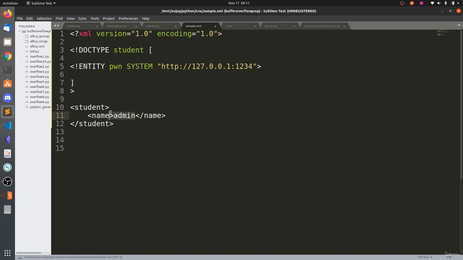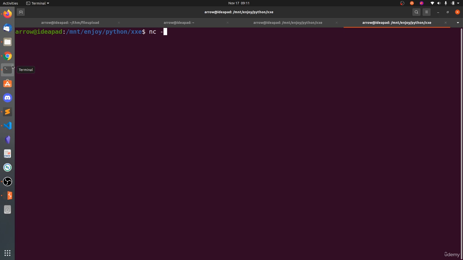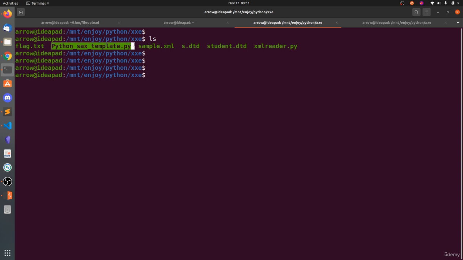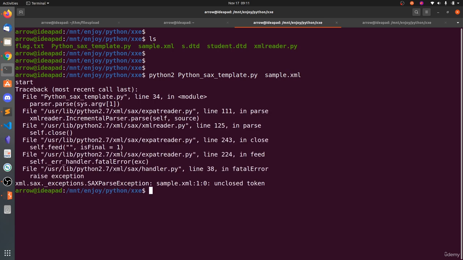So instead of this name admin we can say ampersand pawn semicolon. So let's go and listen using netcat. We will be listening on port 1234, and I have downloaded this Python SAX template from GitHub. All I need to do is pass this sample.xml file.